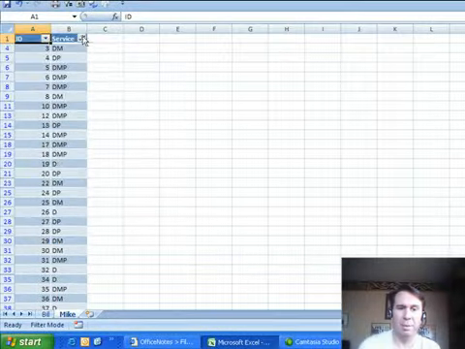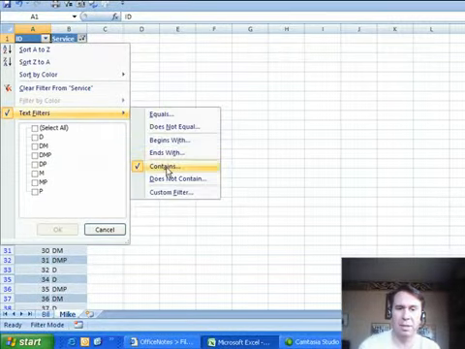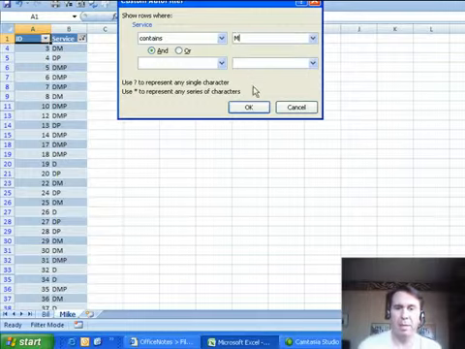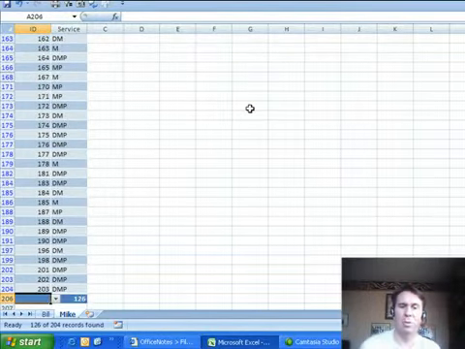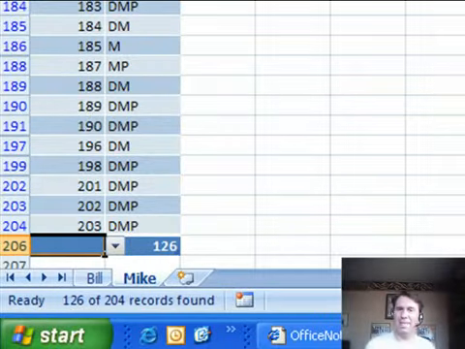I can also then come up here and change that text filter to an M, and click OK, and the formula now updates to show us 126. So several different ways to go there.